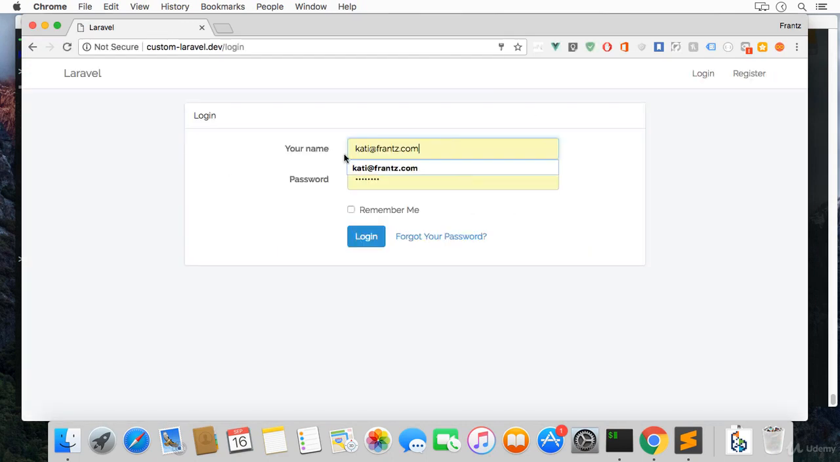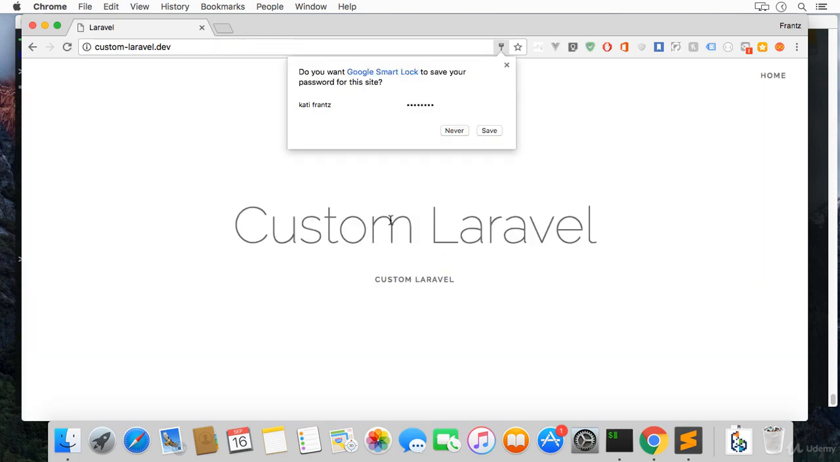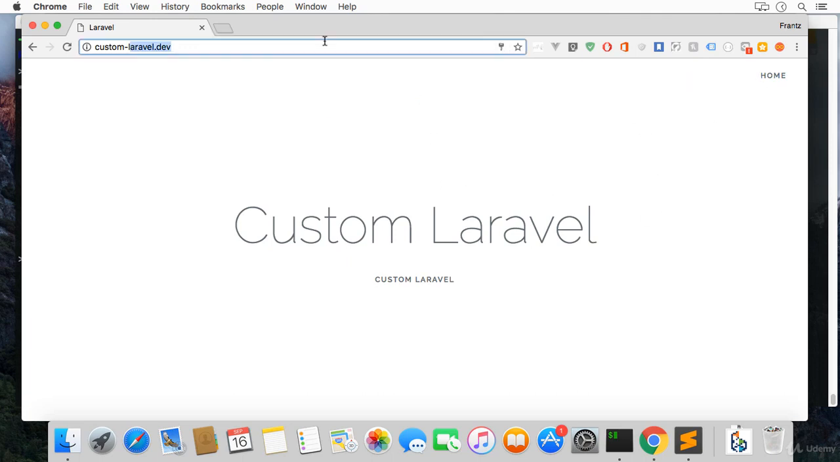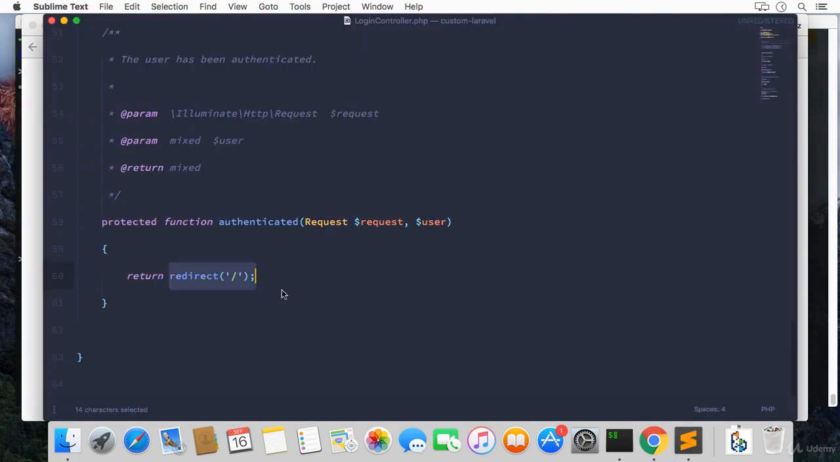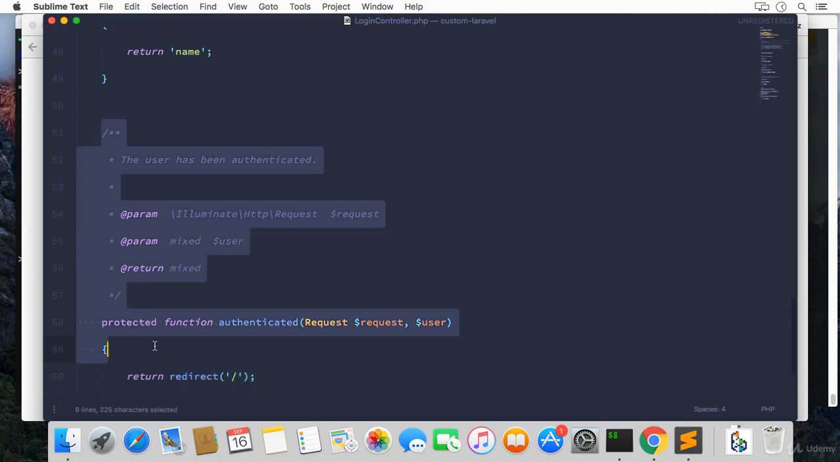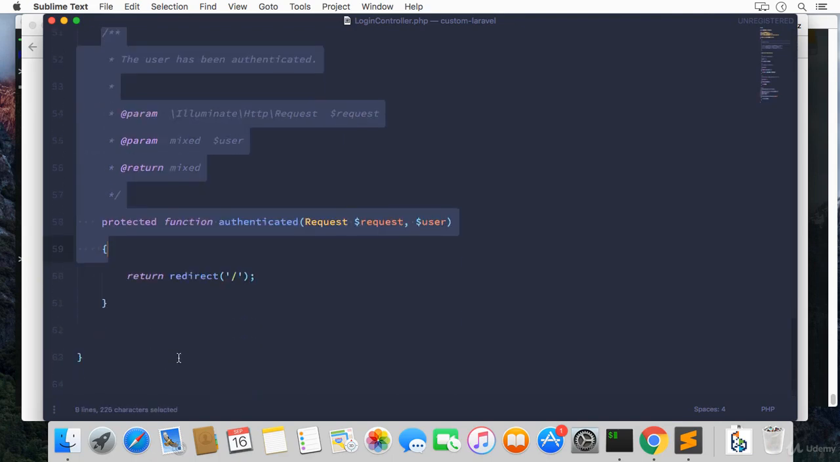And now we are no longer logging in with email because we overwrote that method, and now we are logging in with our name and the password. So login. There we go. We are redirected to the home route rather than the home page. Okay, so to the front of our website rather than the home page. That's how easy it is to customize what happens when the user is logged in.